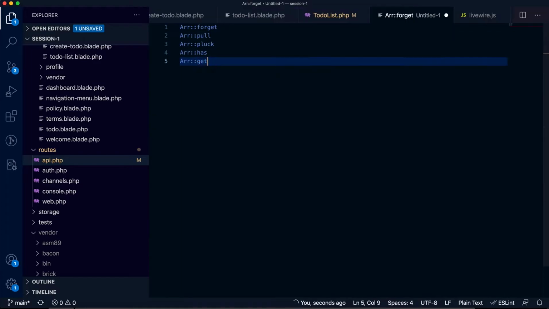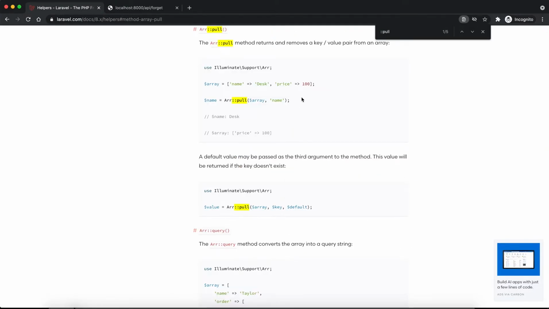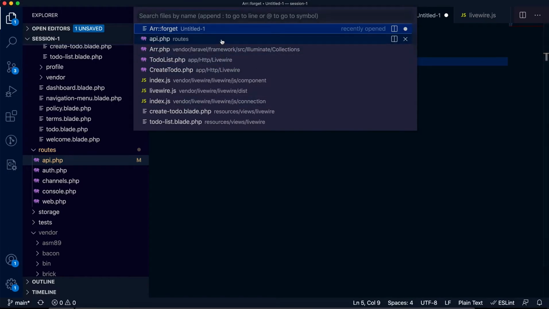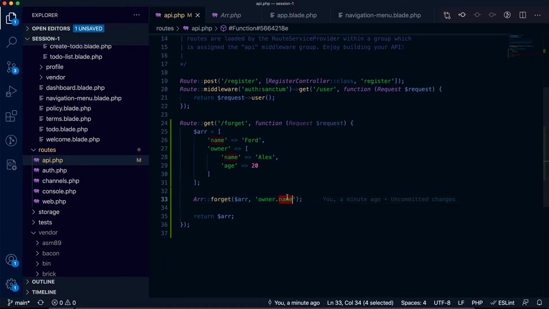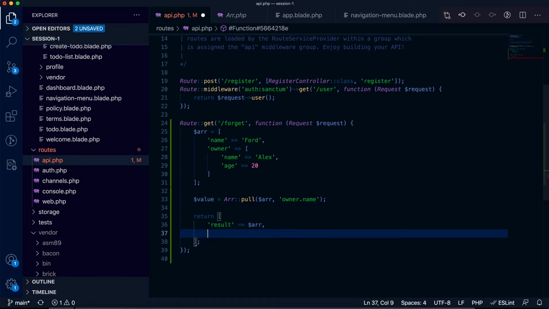So this is forget. Next thing is pull. If you see the pull function here, it will return and then remove the key value pair from the array. So when you remove a key, and you also want to know the value of that key, you can use this function. Let me also show you in the same example. When you remove name, you also want to get the name of that key, so you can use pull. To show you, I want to make a small change to the response. I put them in two separate fields.